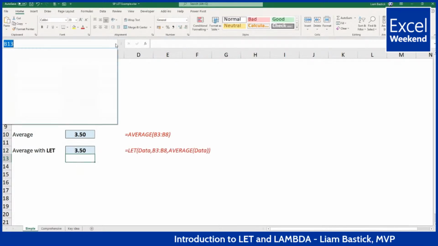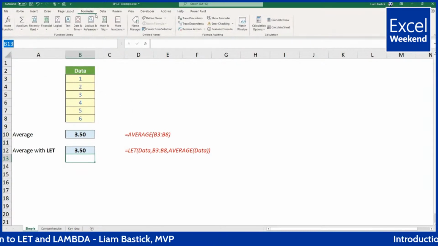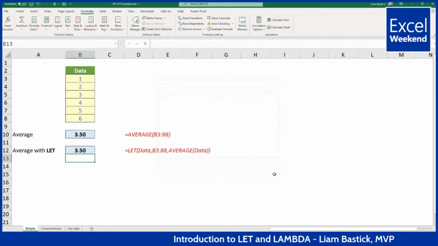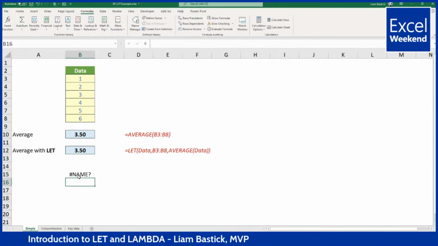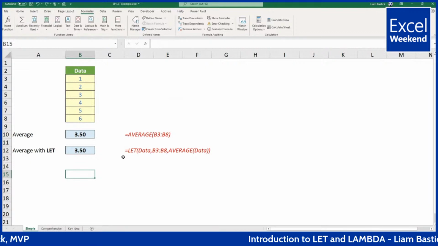Now, if I go to the name box up here, there is no name in here. We've just got B13. And if I go to formulas and go in here to name manager and have a look at the names, I've got nothing in there. It's specific to the formula. So if I just go here equals data, I'm just going to get #NAME. It doesn't know what it is, but it's worked it out within the context of the actual function. And let's try and help you make sense of what's going on.